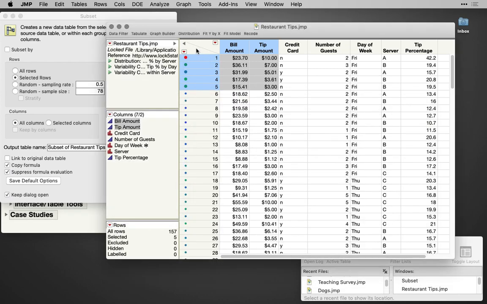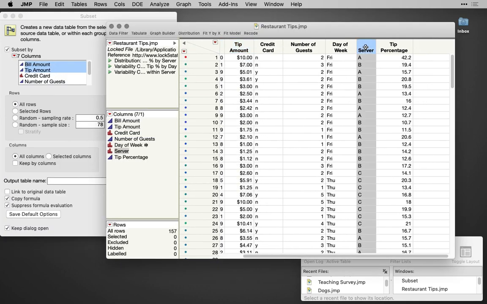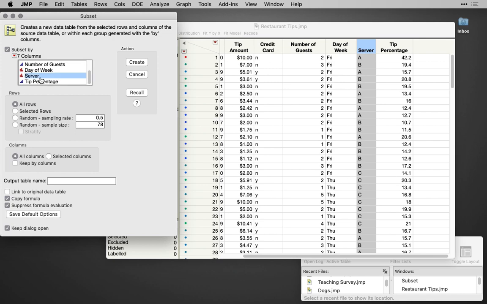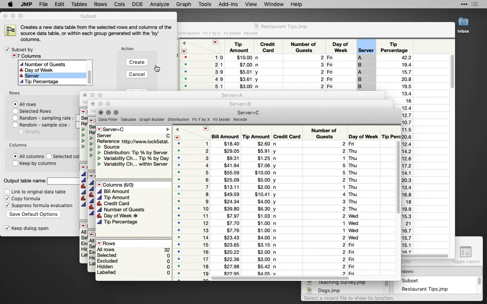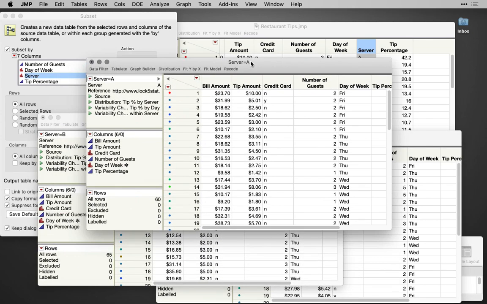Now, one additional thing I'll mention about subset, the subset by ends up being very useful. Sometimes you have something in your table that you want to break out multiple tables from. So we have server here, so A, B, and C. I can tell JMP to subset by server, keep all the rows and keep all the columns, and it'll produce 3 tables for me. So tables that included stuff from server A, B, and C.